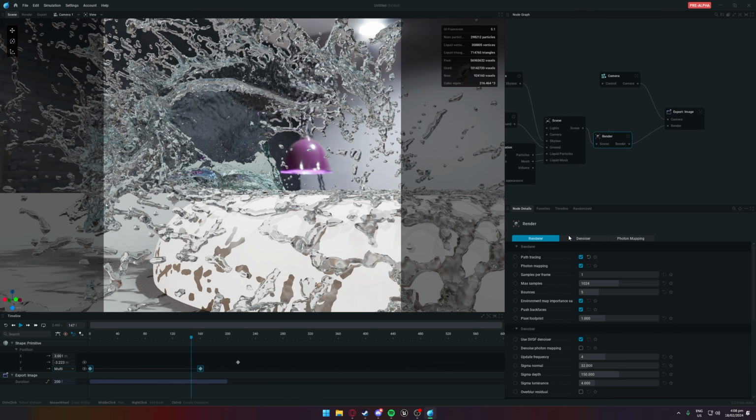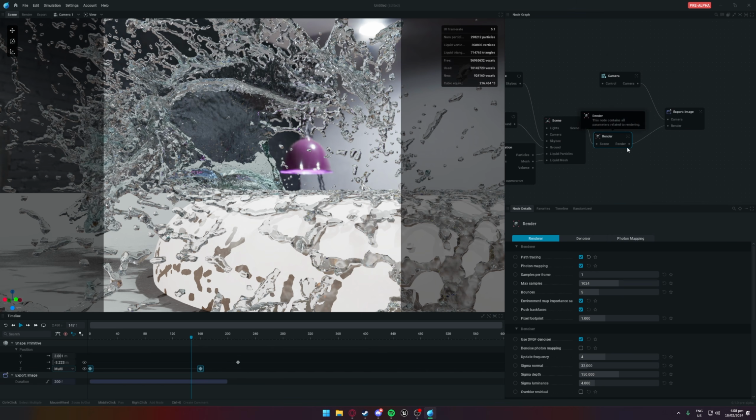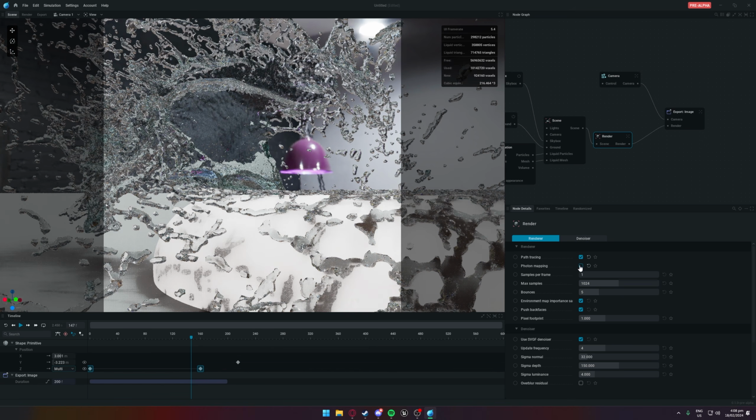Your photon mapping is going to give you a very similar result to what your caustics is going to do. It effectively simulates caustics. Due to the nature of how they calculate it, it's called photon mapping, but it works the same as how caustics would work. You've got samples per frame, so that's just setting your samples. I wouldn't set this too high, as this is going to make everything run a lot worse.